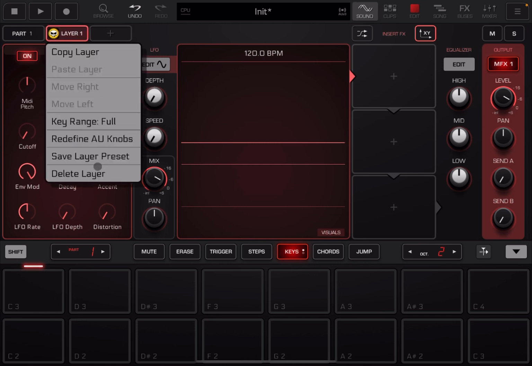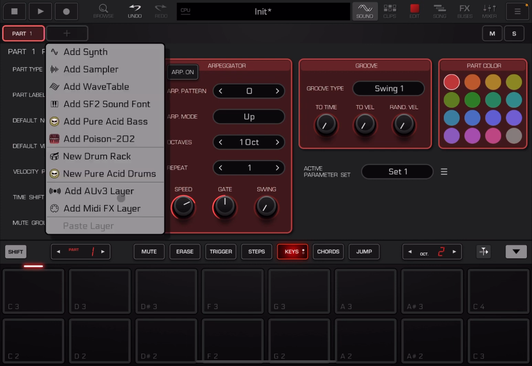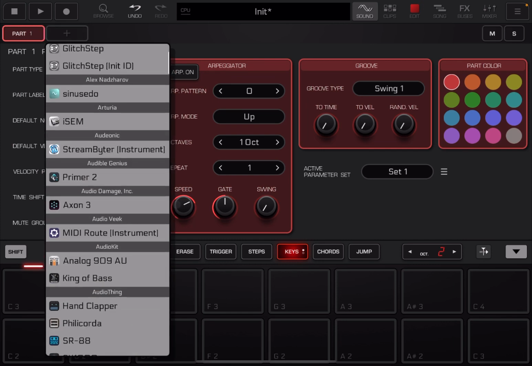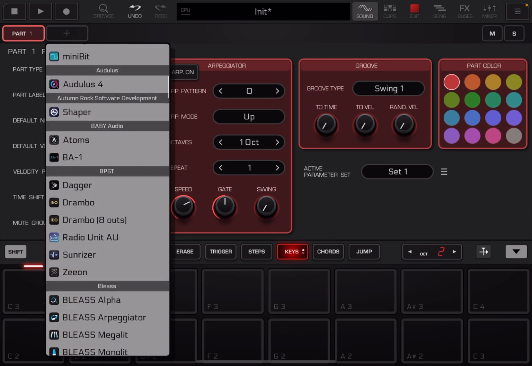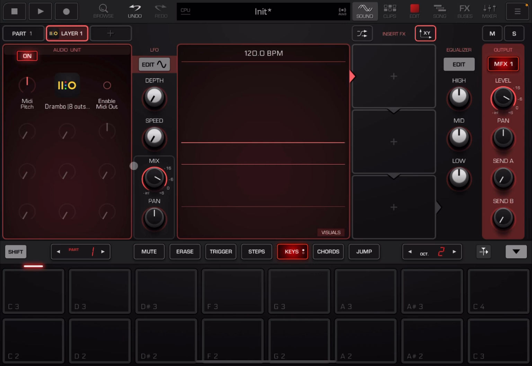So click and hold, remove that particular layer, click and hold here. Let's add another AUv3 layer. Now let's make it quite interesting. Let's go for Drambo 8 out. So we have now Drambo inside Groove Rider 2. Really, really interesting. So let's enable MIDI out.